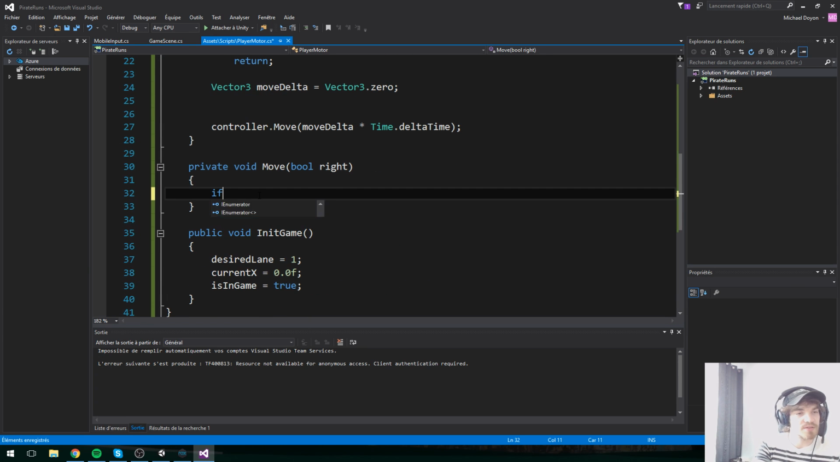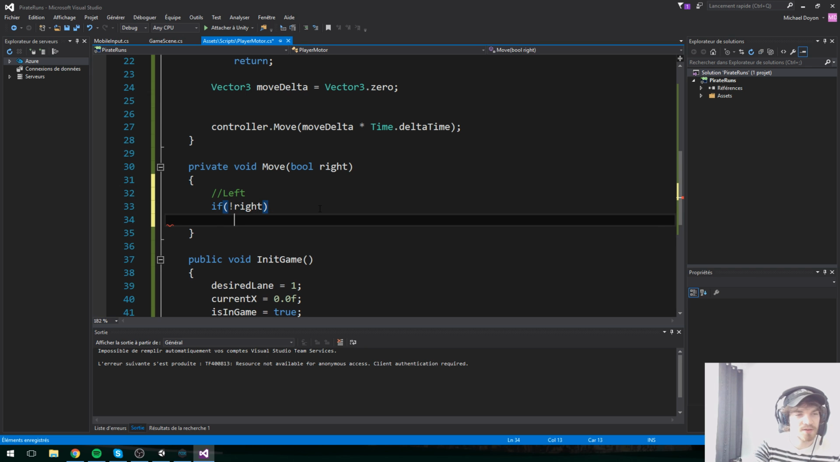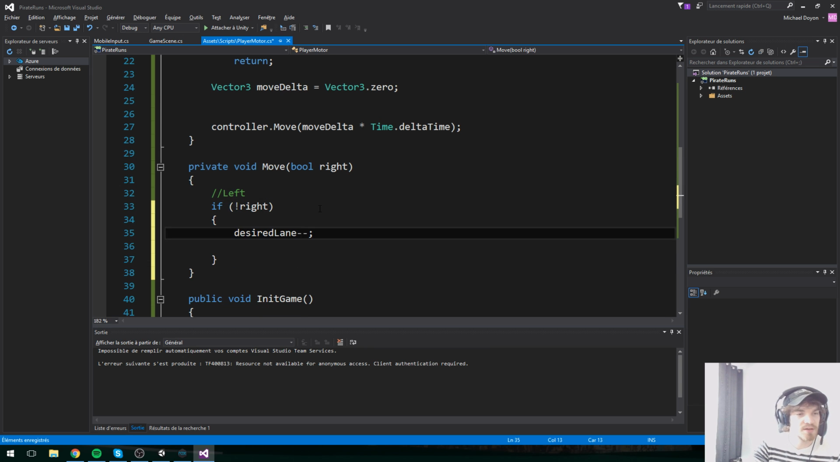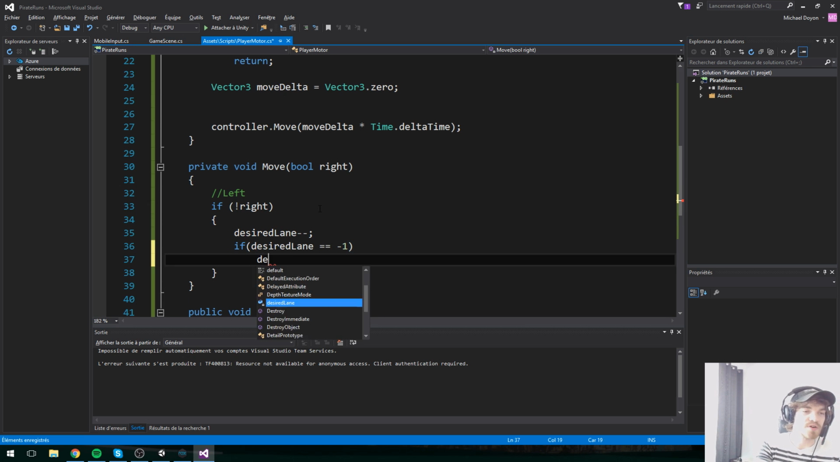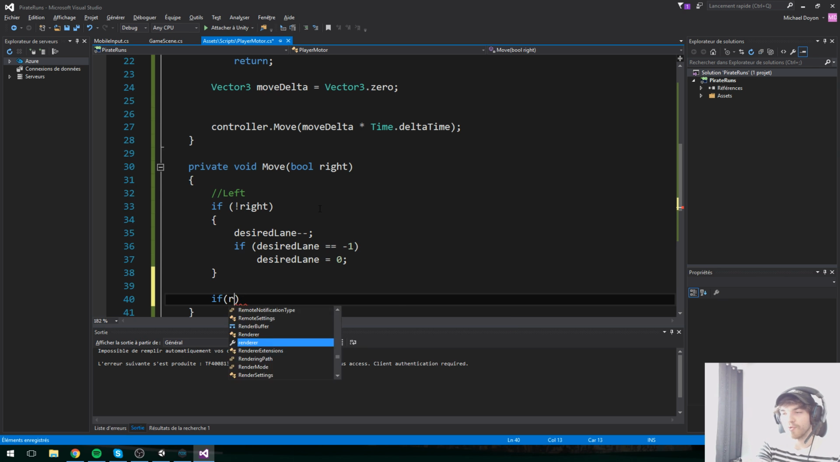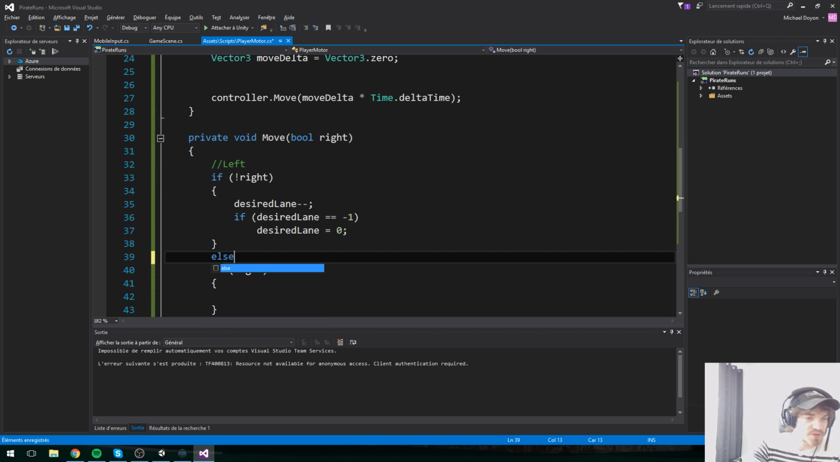So if we're moving left, we're going to do desiredLane--. Let's wrap this into an if statement. We're going to need more lines. And if desiredLane is equal to -1, that means we went a little bit too far, and we're going to set it back to 0. We're also going to be playing some sound effects to say, well, you're running into the wall, so you gotta stop doing that. If we're going right, let's just do else in this case.